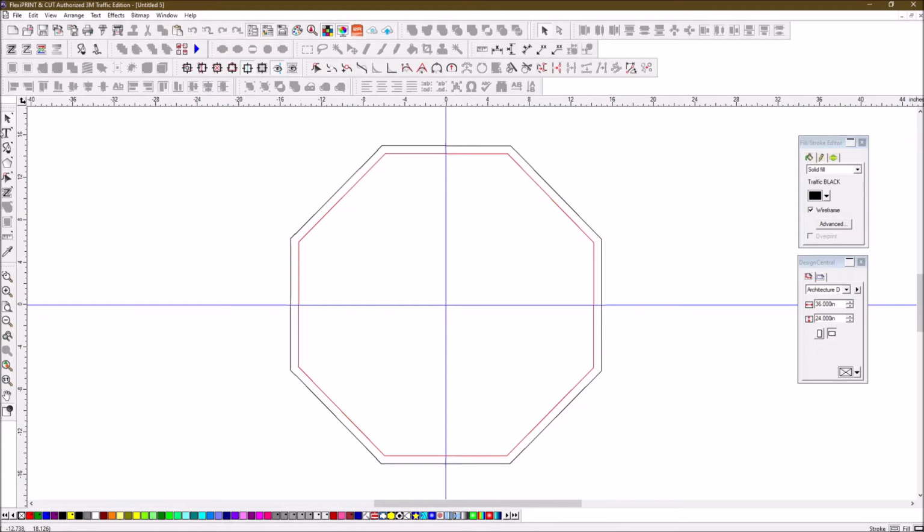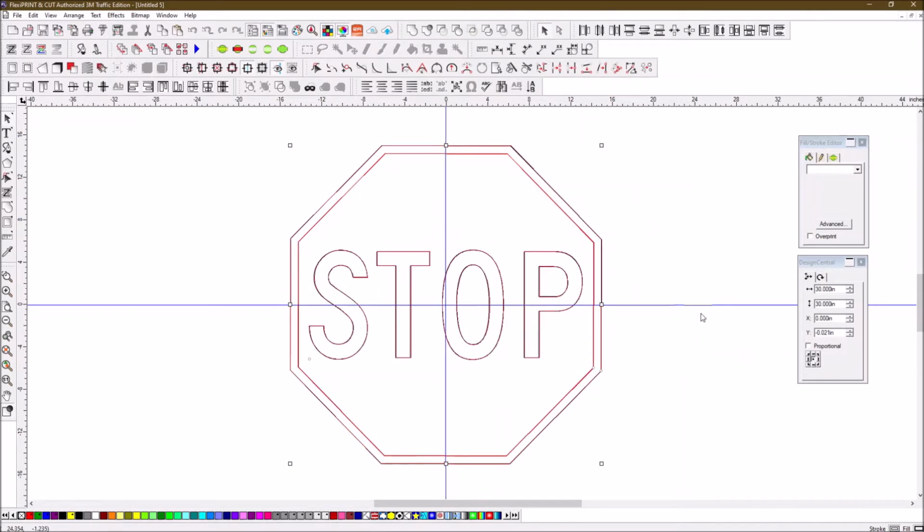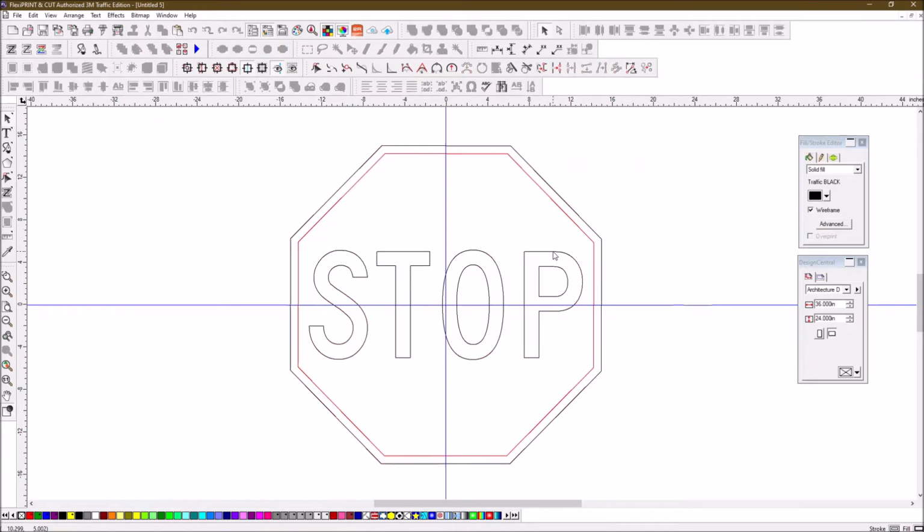So let's go back up to our text tool. Here's our Series C 10-inch. We're already in there. Let's do stop, S-T-O-P. So there we have our stop. You can group everything to grab everything. Hold down on the control and the number 5 key, not the F5, but the number 5, and it centers everything.